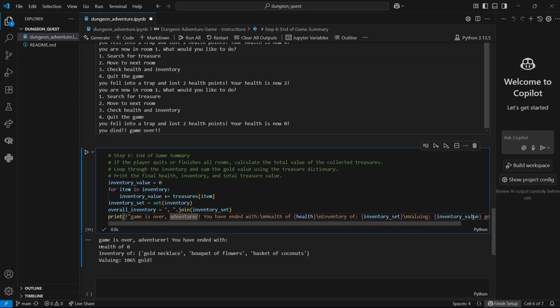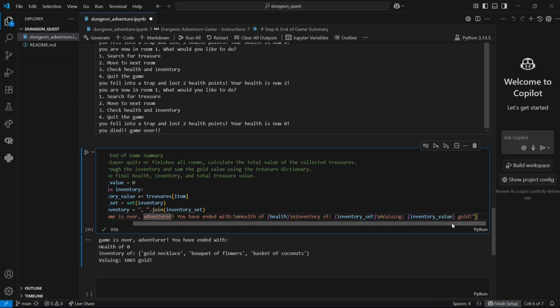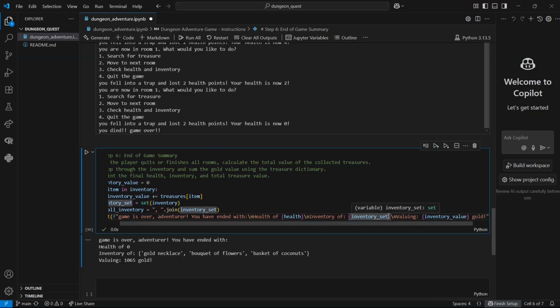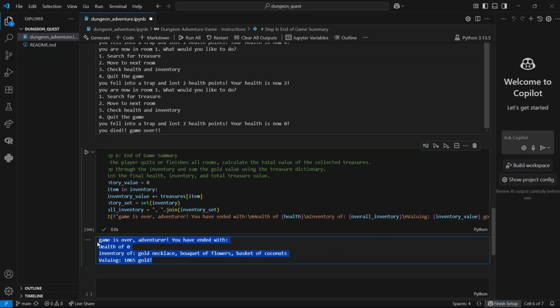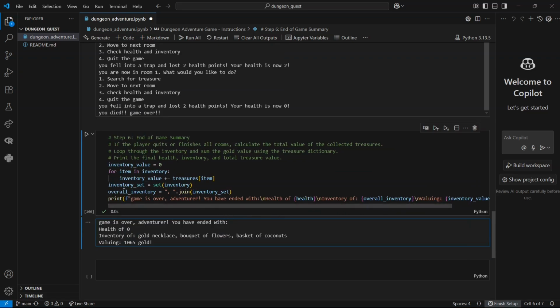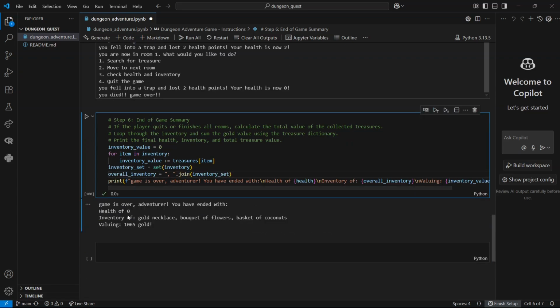Oh wait, no, we didn't change it. Hold on. What did we call it? We called it overall inventory. Let's see. There we go. It did work. Awesome. So it's fun to experiment and try things. The join works not only with a list, but also with the set. So inventory of gold necklace, bouquet of flowers, basket of coconuts, which is awesome.